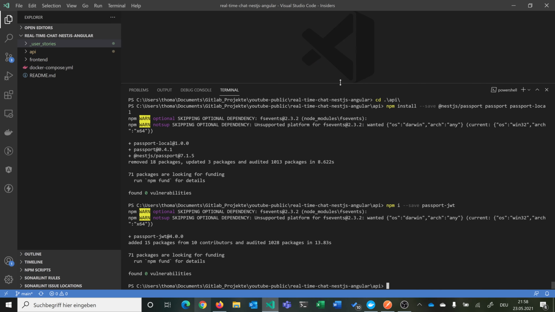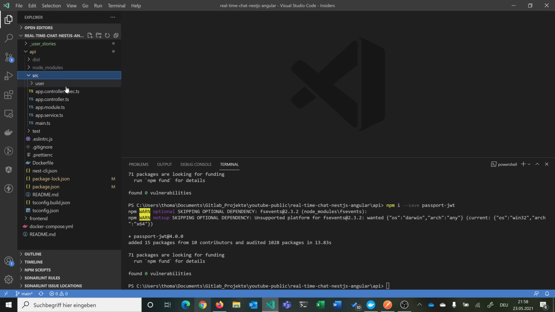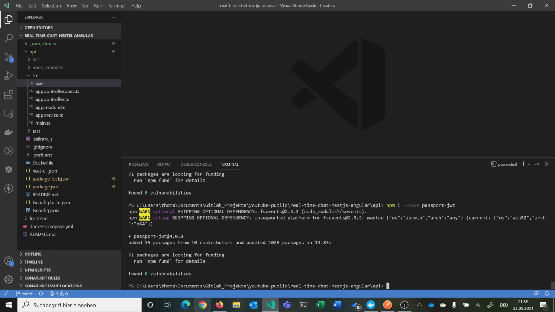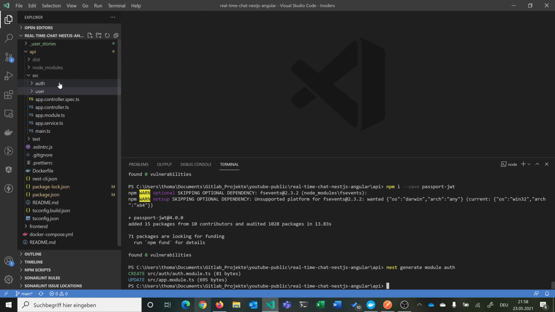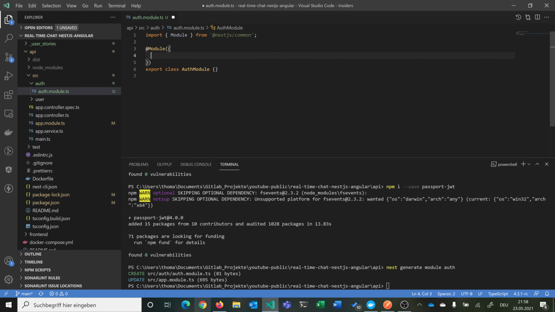When we have installed all this, we can open our folder. We have at the moment just our user module. Right now we also want to create a new authentication module. So we use the nest CLI: nest generate, and we want to generate a module, and we name this module Auth, for authentication. Then you can see we have our new authentication module. At the moment this is empty, and here we will later add all the stuff that we need.